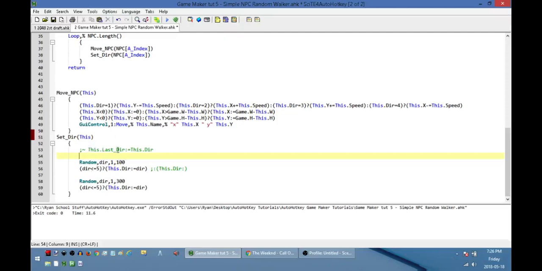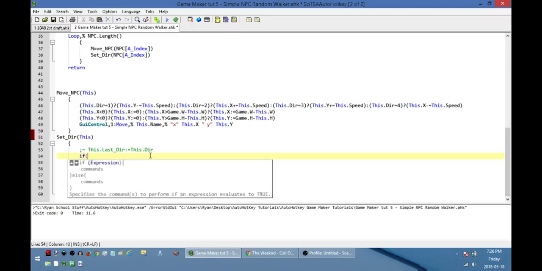we have this variable, this last direction, as a variable that we're not using. So what I'm going to do is use that for a purpose that it wasn't originally intended. I'm going to say if this dot last direction. Now this might not work out the way I'm intending it to, but whatever.